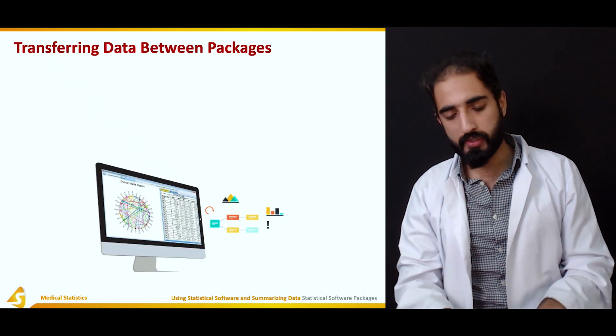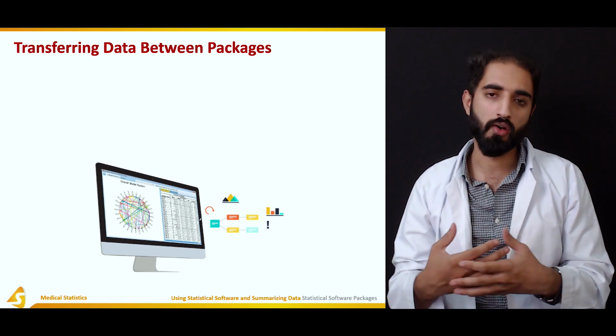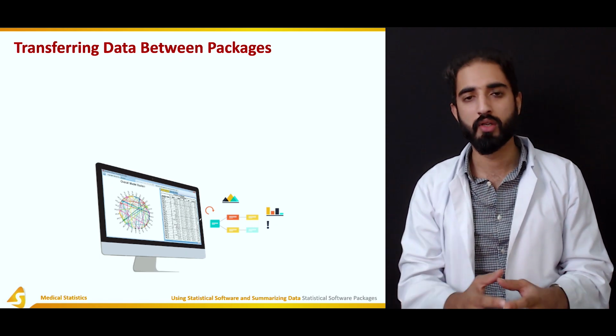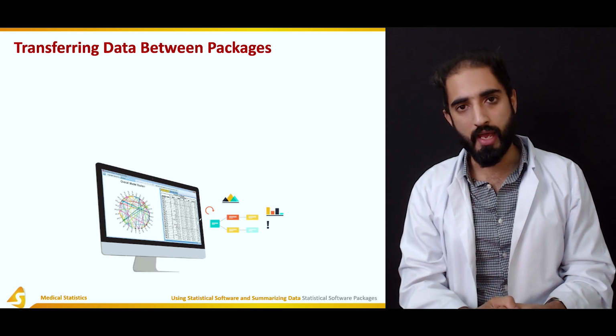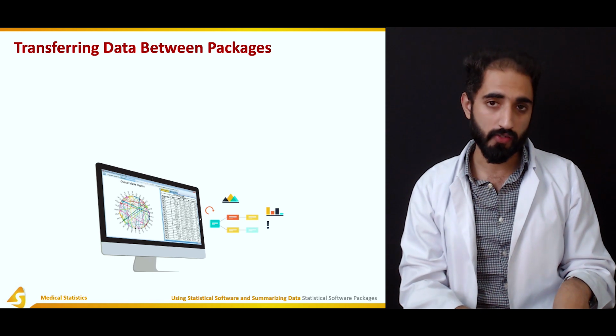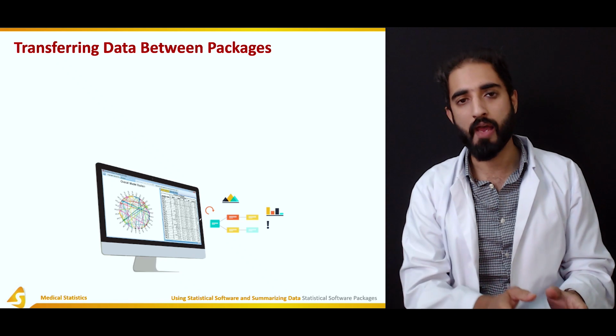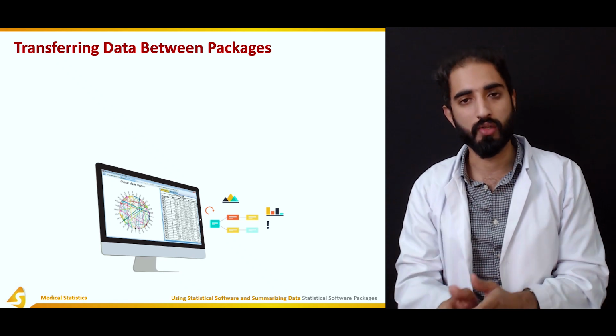Now, sometimes it happens that we have done data entry on one software, or we were analyzing data on one software, and we then just decided that, okay, I need to perform this specific test or analysis, and this software can do that for me, but I have to transfer my data from this software to this software.